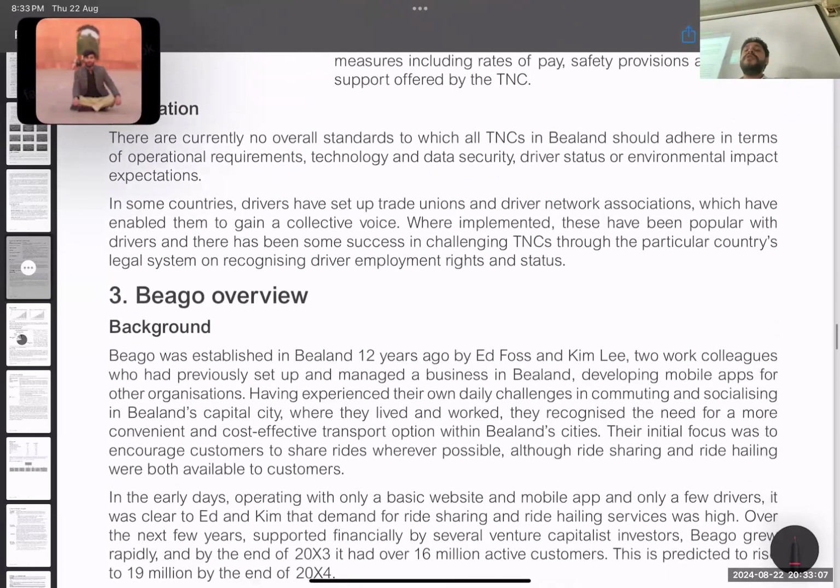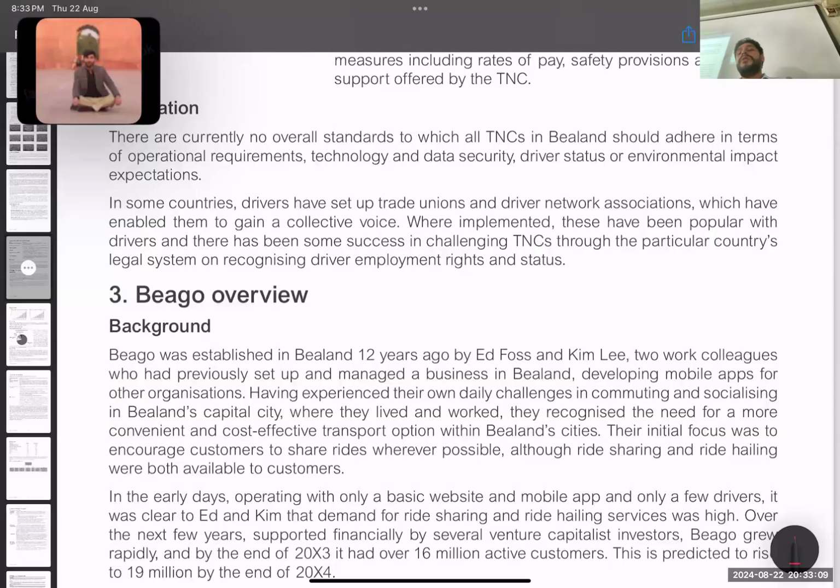There are currently no overall standards to which all TNCs in BLAN should adhere in terms of operational requirements, technology, data, and data security. Again, there is a hint that they may ask you a question in regard to big data, or as to what threats and benefits you feel are coming when we talk about big data analytics, driver status, or environmental impact and expectation.